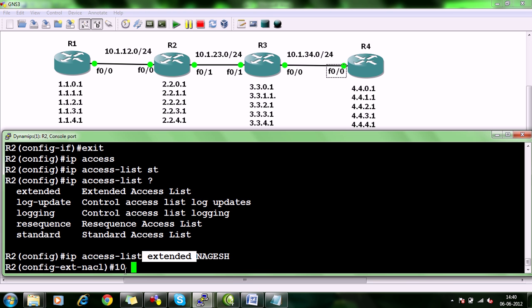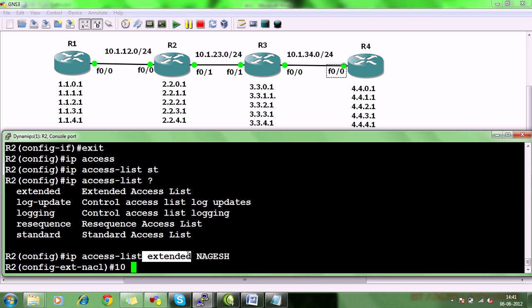Extended means 100 to 199, standard 1 to 99. I don't want to give a number. If I give extended with a name, that is enough. This is the advanced access list. What you saw yesterday is the simple normal access list. So I am just giving extended. That's it. I don't want to give any number.